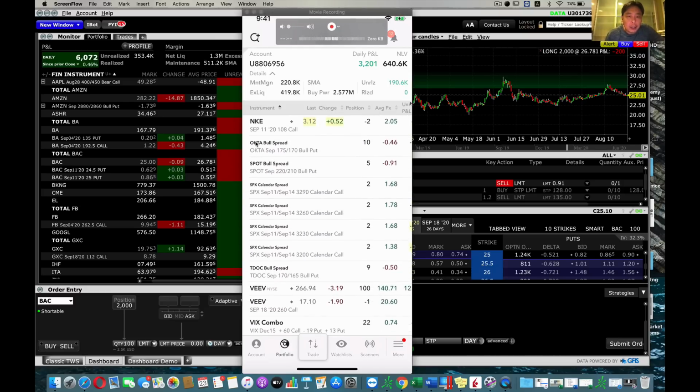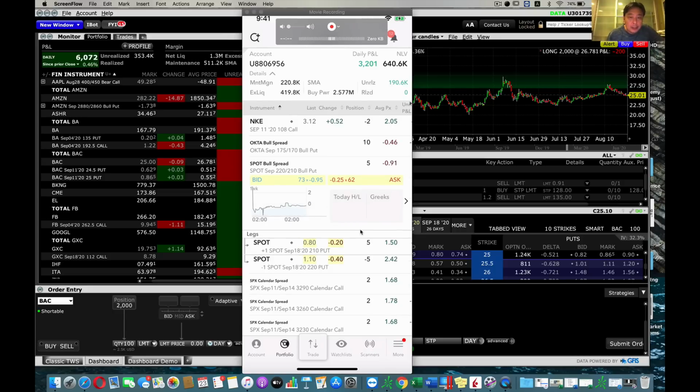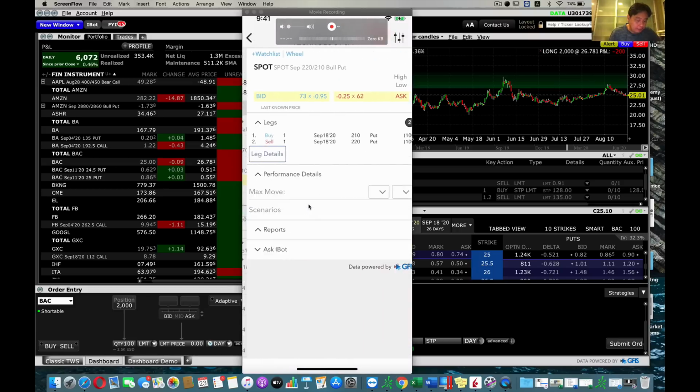credit spread on Okta, Spot, right? I've got VIX combo as well. So like this is a credit spread on Spotify. It's a credit spread. And if I click on that, right, you can see the legs, right? So this is a credit spread. So I sell the 220 put and I buy the 210 put for a credit, right? So we call that a credit spread, right? There we go.